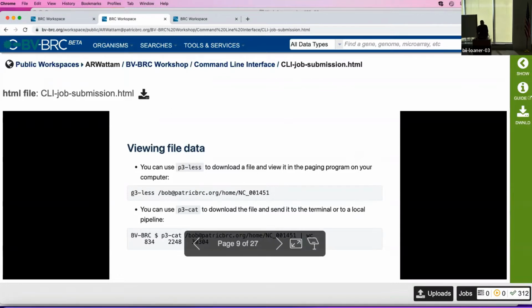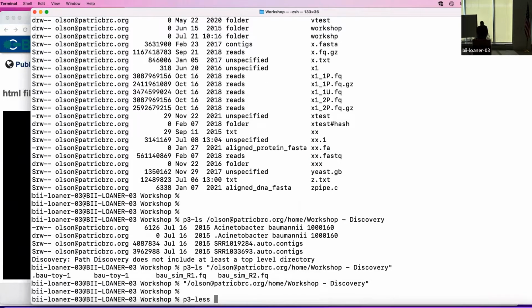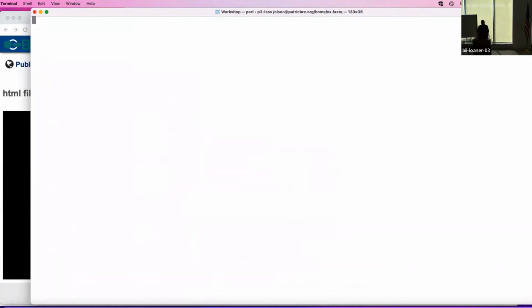So say I want to look at that file without downloading it. I'm just curious what's in there. I want to look at xx.fastq from my home directory listing. So I'm going to say p3-less, then the path with patricbrc. Also, if you run into mysterious errors, make sure you got your name at BV-BRC or name at patricbrc.org typed correctly. I very often still drop one of the letters out of patricbrc.org, and you get mysterious errors as a result. Then xx.fastq. Okay, so I'm doing p3-less on this path name to the file in my home workspace.